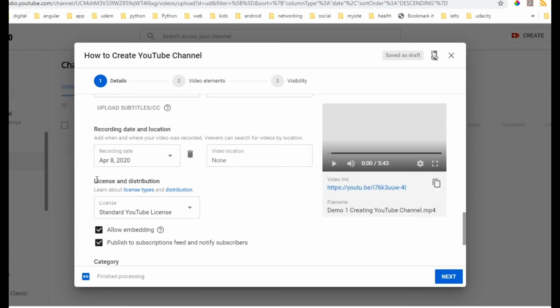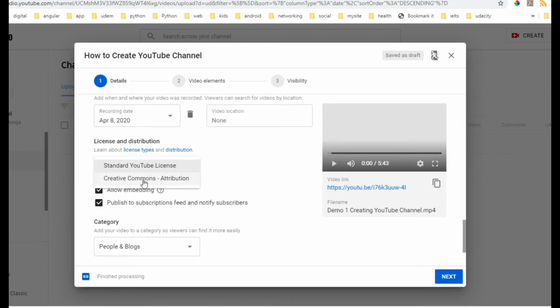And then there's an option of license and distribution, and you will see there are two options: standard YouTube license and Creative Commons attribution. Now with the standard YouTube license, users will not have the right to download your video or modify it and redistribute it for commercial purposes, right? So you are legally protected by YouTube from that. But if you select Creative Commons, that means you are giving other people an option that they can download your video, modify it, and reuse your video in their own way, right? So I'm going to select standard YouTube license only.